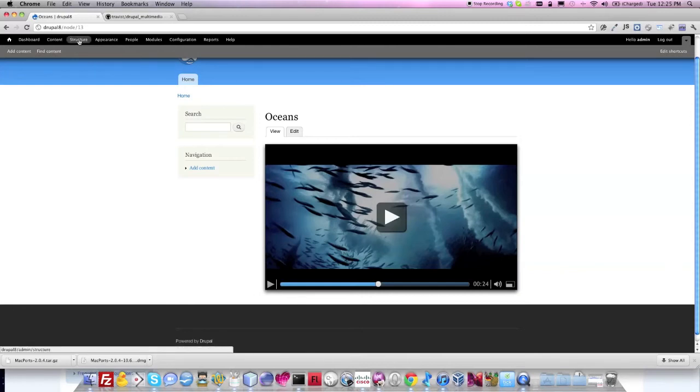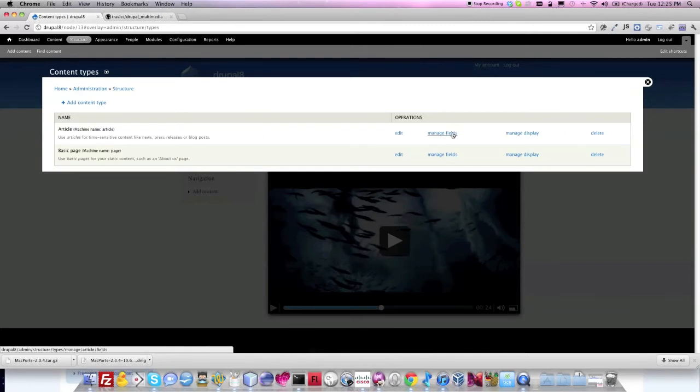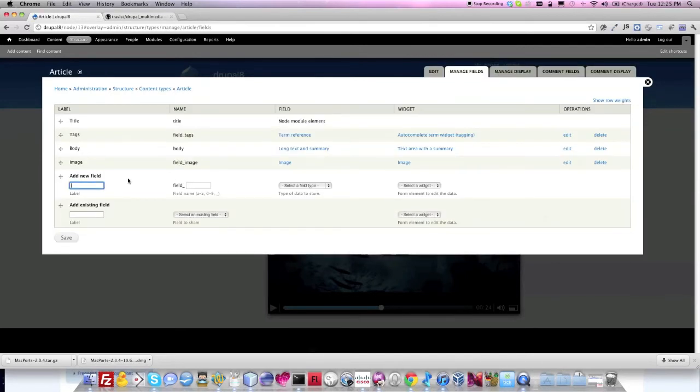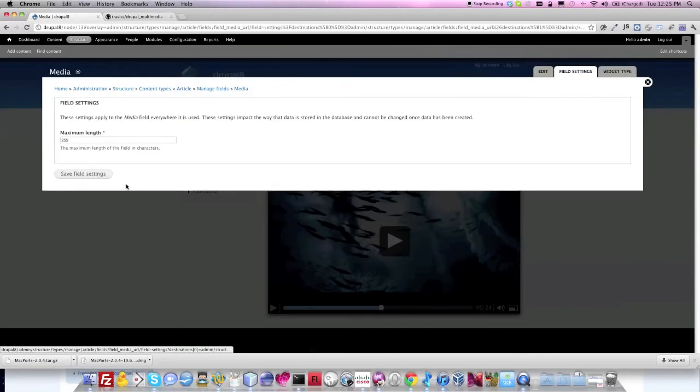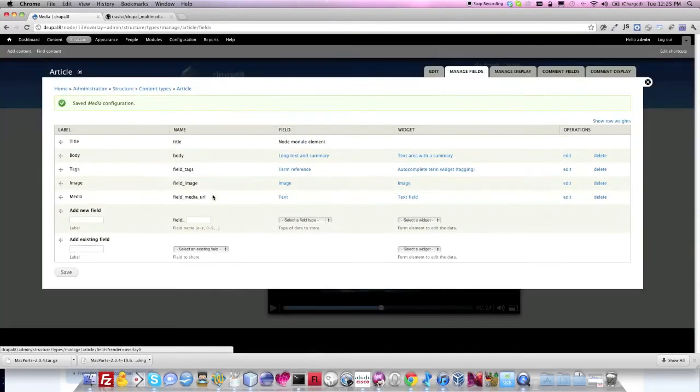So what I'm going to do is go to structure, then content types, and I'm just going to deal with article. I'm not going to deal with basic page because we're going to set it up very differently. I'm going to go to manage fields and add a media field, and I'll call it media URL. This is just a very basic text field. I can hit save field settings right here, and then go down and hit save settings as well.